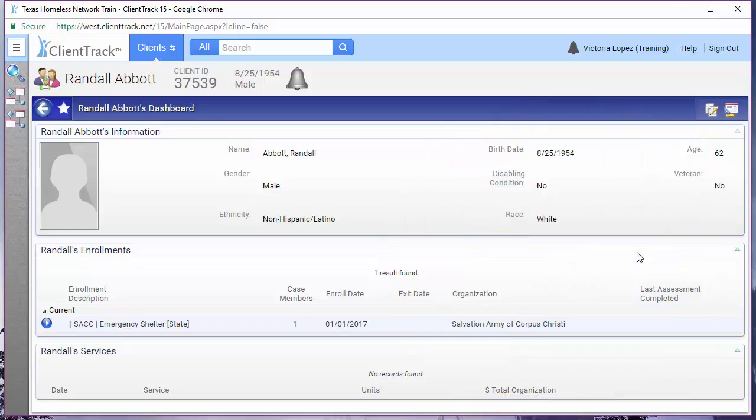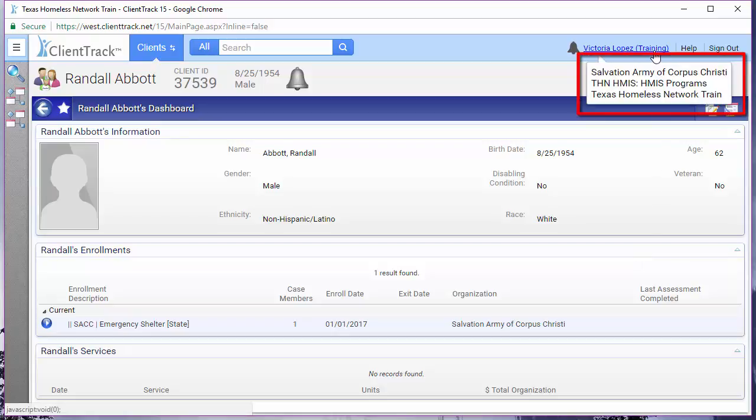Now, these security options can play out in a few different combinations. Let's take our example client, Randall Abbott. He is set to Restrict to MOU, and so is his enrollment for his emergency shelter. Right now, we are currently in the Salvation Army of Corpus Christi agency.